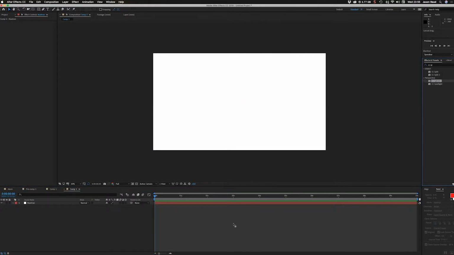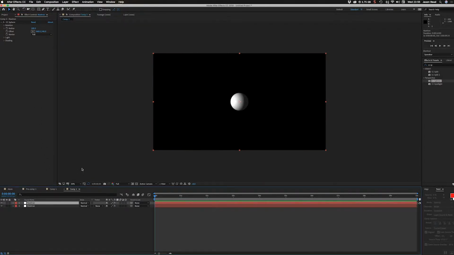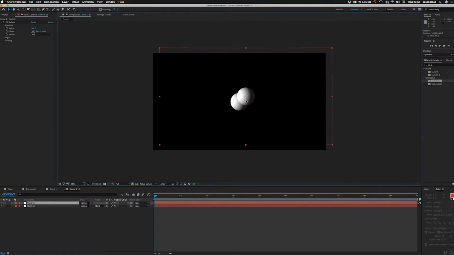And on this I shall put the CC sphere effect. I will make that 100 in the radius up here. Make it smaller, and I'll duplicate this. Let's say we just have 4. So I've got 1, 2, like that. And then I'll duplicate this again.